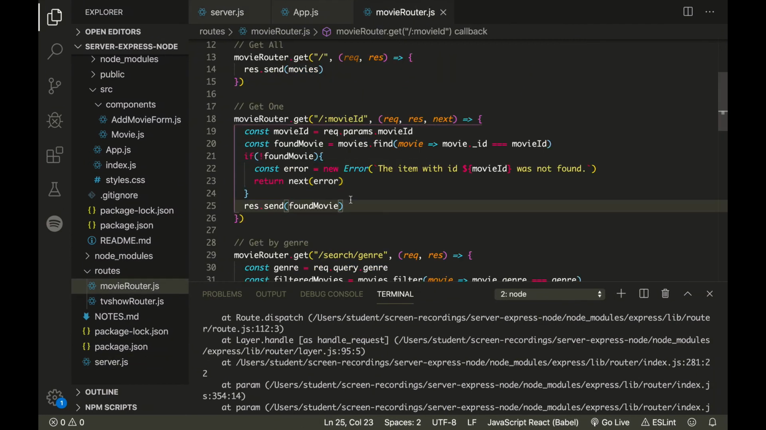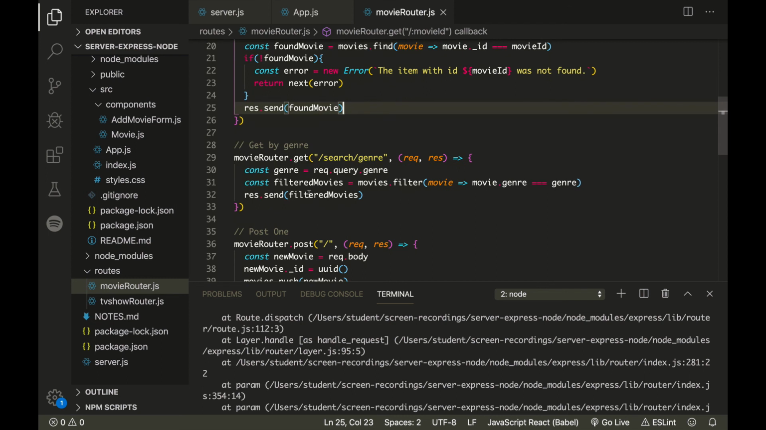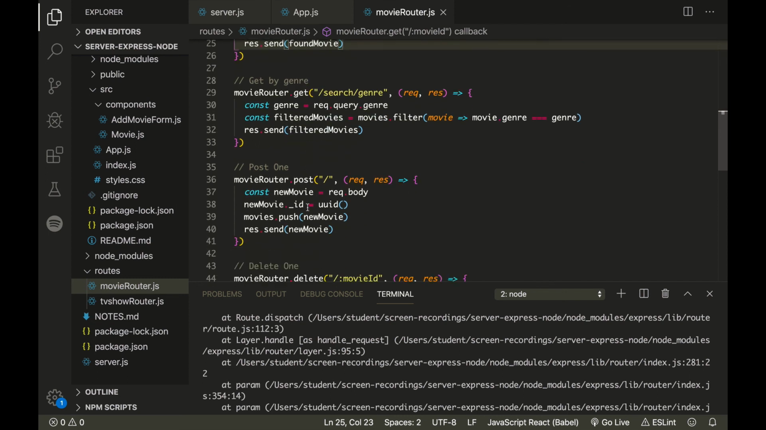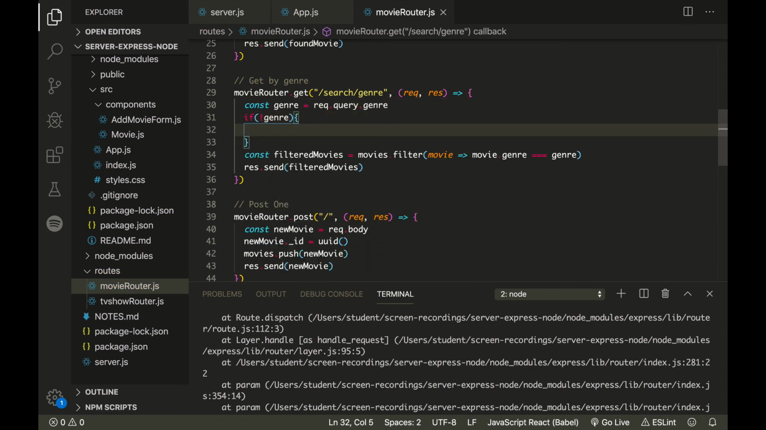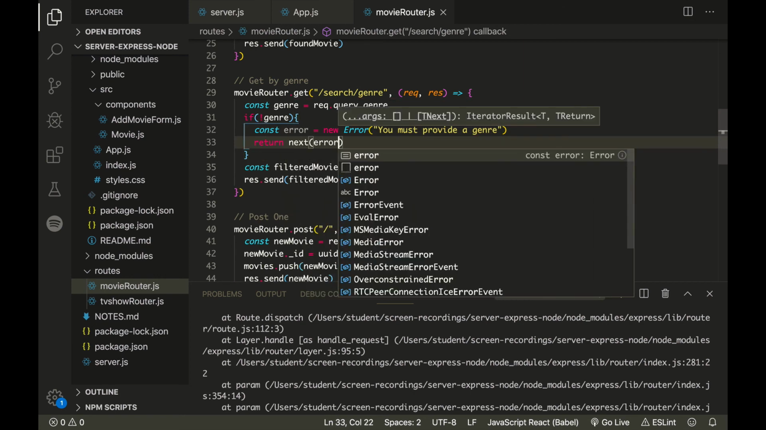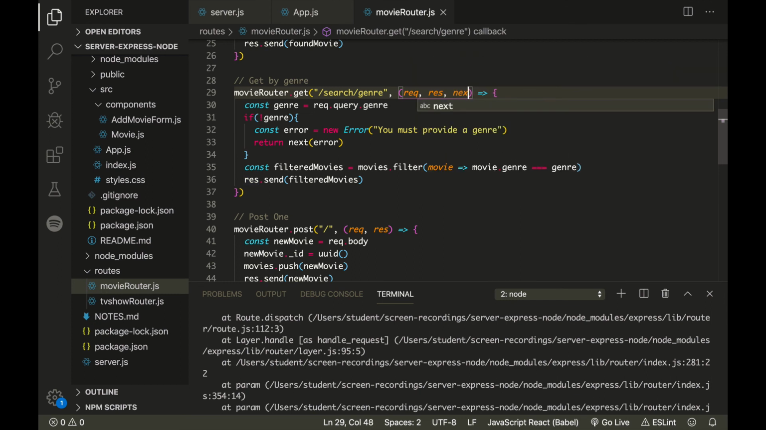So you can get some practice with this. You can look at these other endpoints and see maybe possibilities where an error could occur. For example, if we're searching by genre, what if they forget to give us a genre in the query string? So here I could ask if there is not a genre, maybe that's an error. So let's make a new error. Const error equals a new error. You must provide a genre. And then we can return next with that error, as long as we're passing next into our route.